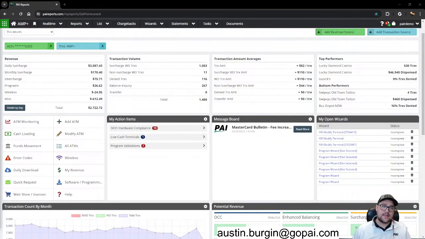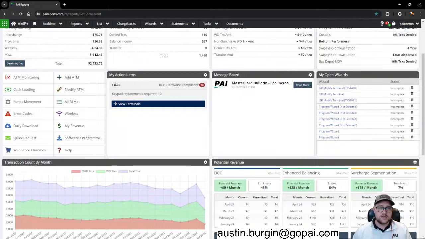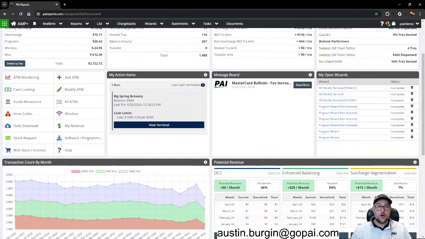One thing that I covered in the past was our My Action Items. My Action Items is kind of becoming a place where you can see any outstanding items that you might have for your ATM portfolio. So I can see here that we have some TR31 hardware compliance, some keypads that need to get swapped out. I can also see that I have a low cash terminal here at Big Spring Brewery.